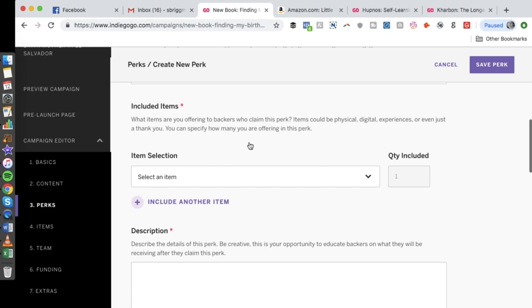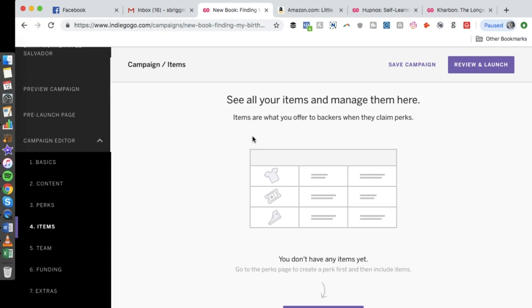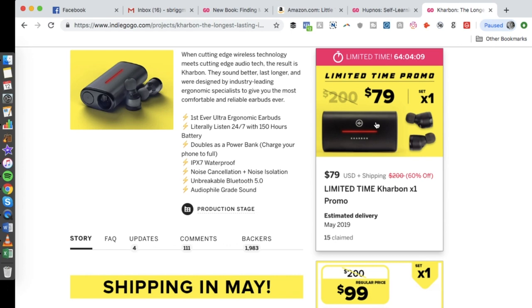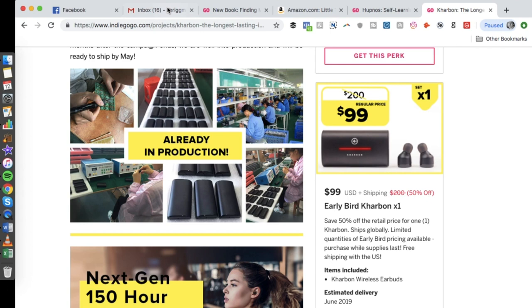Now, items, we'll discard this for right now. These are some of the items that you are offering to backers when they claim a perk. So an item is actually a product, where you're basically listing what the items are, what are the things that are included. It just goes a little bit more in depth into the items there. And also you can see some of the different variations with the perk. I'll let you explore that a little bit on your own time.